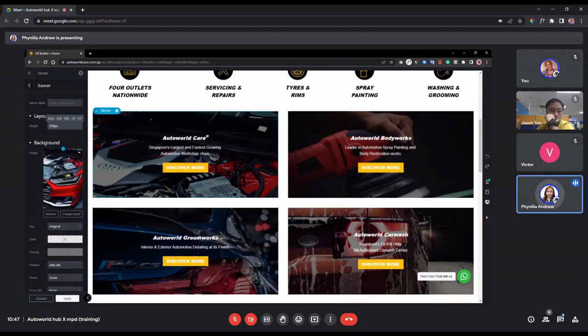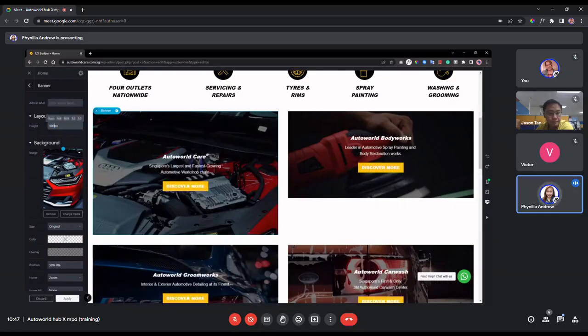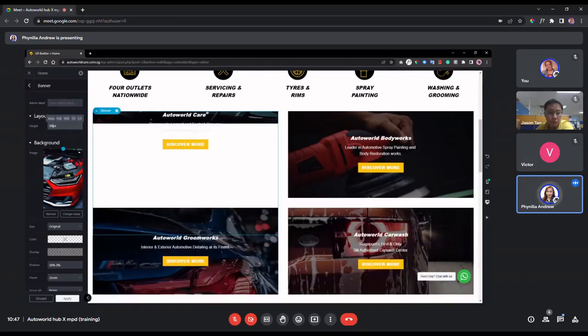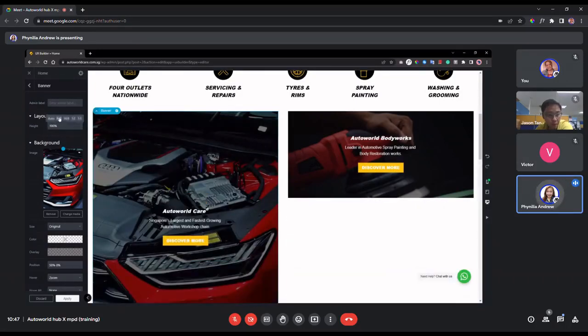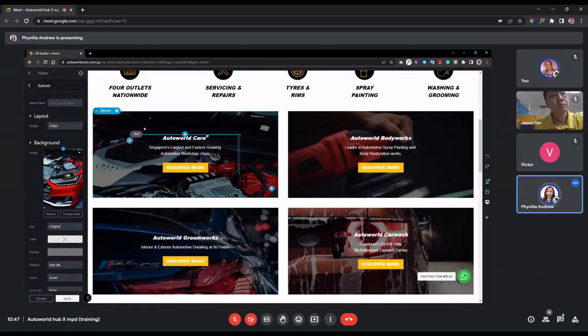Or you can also use the numbers, which is something like this. You have 350 pixel. Maybe you want to change it to 500 pixel. Change. Or you can also change it to 600 pixel. Or you can also use full, which means the full image of the website itself. This is full, 100%. That is how you change the height of the banner.